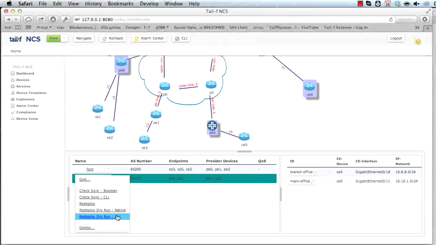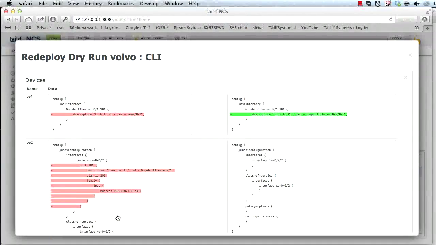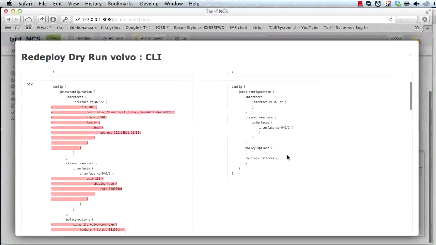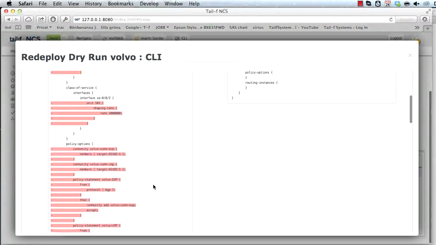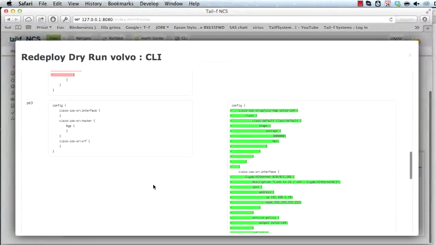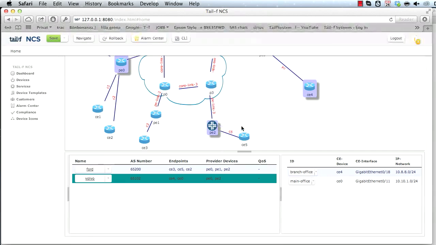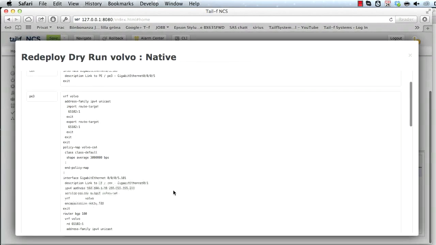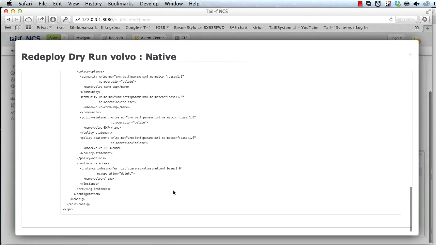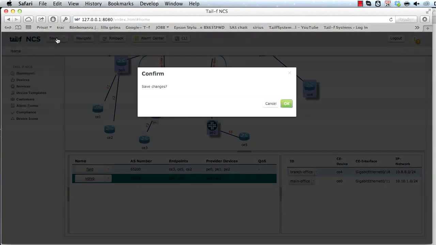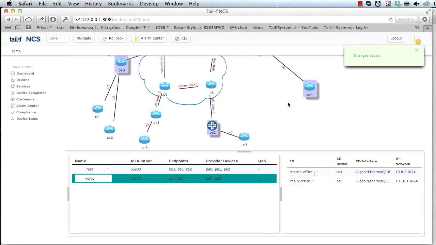What would that look like? Here we see that we have a link that is changed in topology. So we will clean up in PE2 because we were disconnected from PE2, and we will create a new config on PE3. And note well, this is across vendors. So the topology change was from a Juniper to a Cisco. We can also look at the native. So we will render all these changes. Again, the minimum diff. Apply it to the network. Saved.